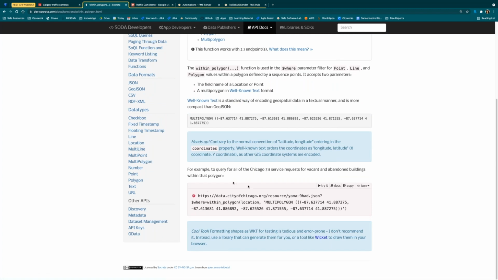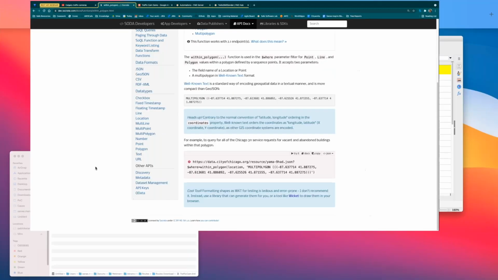And this last example here is pretty much the prototype we're going to follow going forward. The where clause is followed by a within polygon function, and then we have our two parameters. Ours will be the point field because that's what we saw in the traffic camera documentation, and the multi-polygon will represent our routes. So let's go see what this looks like in practice.